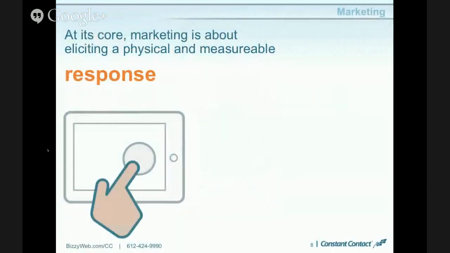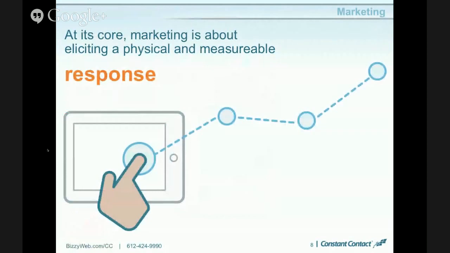At its core, marketing is really about eliciting a physical response. You're trying to get people to do something. So you're going to click something and you're going to deliver something to your clients or to your prospects, and you're going to ask them to do something back. Today, online marketing is really more about conversations than it is about broadcasting. And we're going to talk a little bit more about that in a few slides. But the core thing that you need to know is that you're looking for a response. You're looking for people to engage with you, to click, to follow you, or to take the next step.